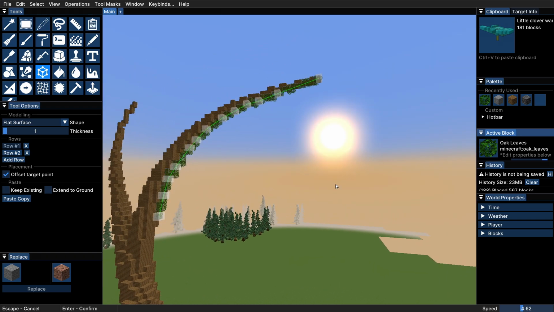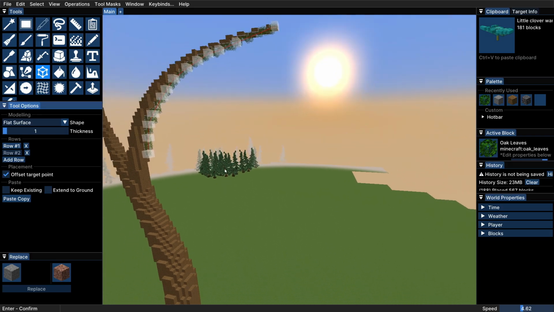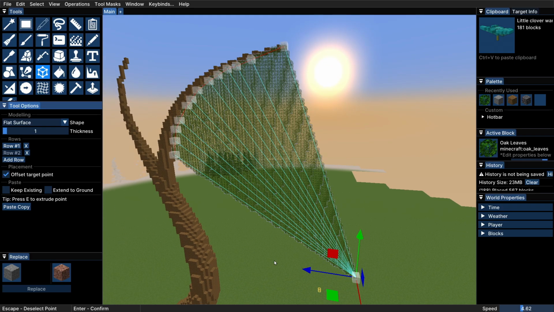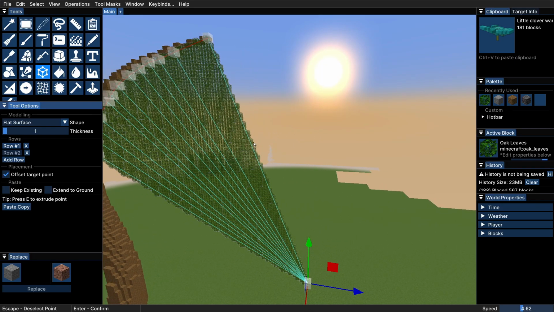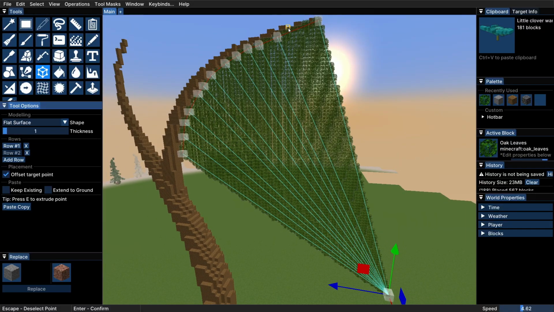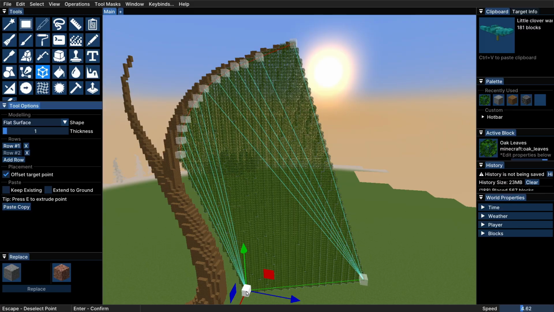But where it gets really cool is where you do a second row. Now, if I click second row and I click a point over here, you guys can see that it will do its best to connect each one of these lines to this node over here.